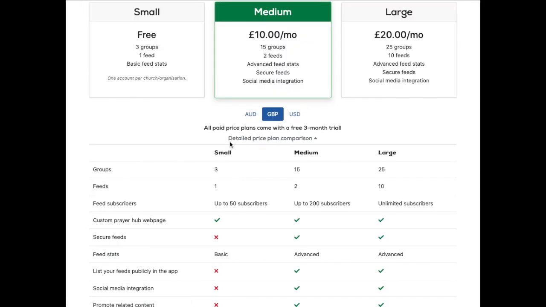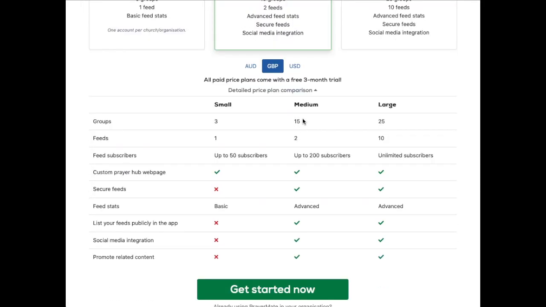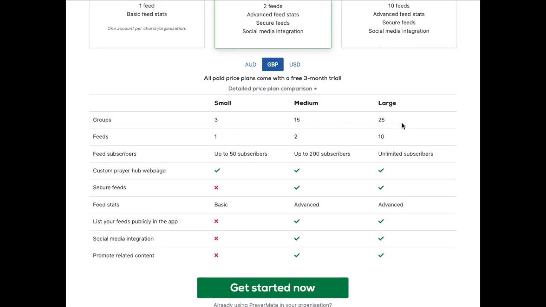If we look at the detailed price comparison, you'll see the main differences around the number of feeds. You get one for a small, 2 for a medium, 10 for a large, and then the number of subscribers, a total number of subscribers across all your feeds. But all of them come with a 3-month free trial, so don't feel like you need to know up front which of those it's going to be.